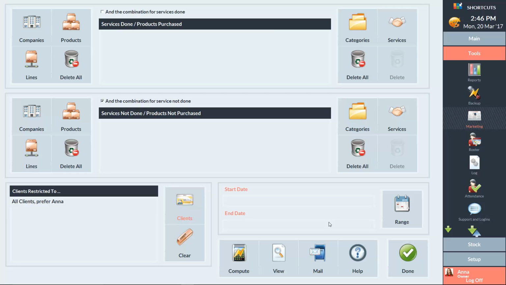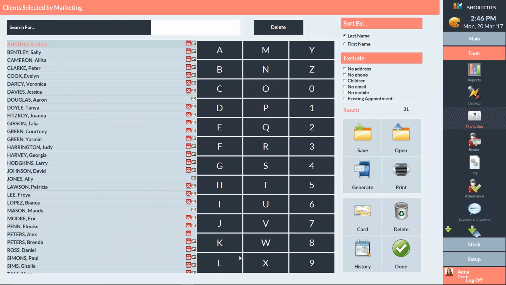Enter any other desired search criteria, then press Compute to generate the list of clients. The number of clients in the search results will be displayed here. You can choose to sort the clients by first name or last name here. Here you can choose to exclude clients who don't have an address, phone number, mobile number, or email. You can also choose to exclude children and clients who already have an existing appointment.